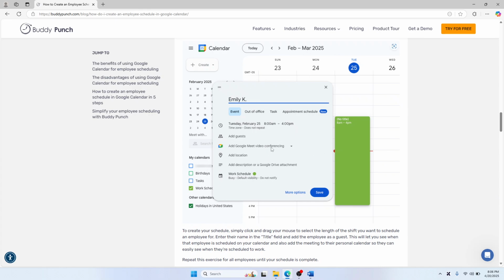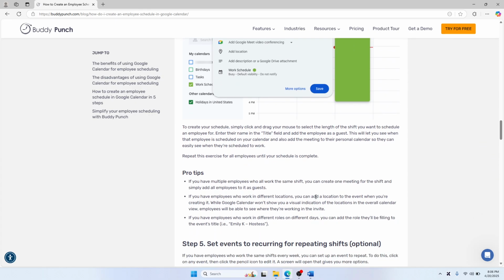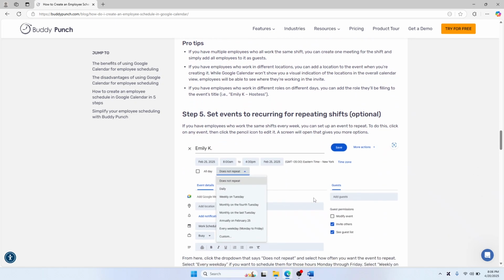Then click save. If employee works the same shift weekly, make it recurring. Click the shift, then pencil icon, and then choose does not repeat to the frequency you want.